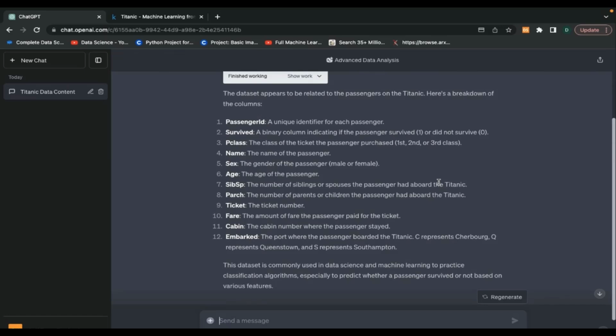Okay, so here ChatGPT gave us an output of all the content in the Excel file. So it starts with the passenger ID, which is a unique identifier for each passenger. And then it tells us if the passenger survived, which is a binary value. So it's 1 for survived and 0 for not survived. And the P class, the class of the ticket the passenger purchased, first, second, or third class. It also has the name of the passenger, the sex, the gender of the passenger, the age of the passenger, and much more.